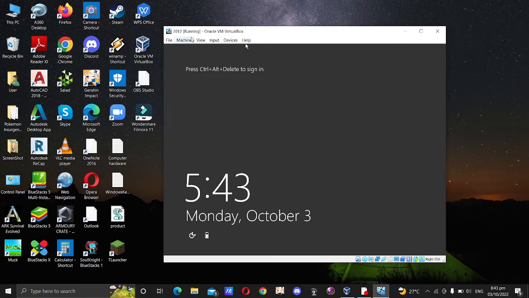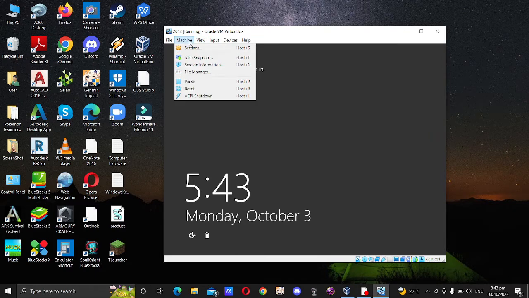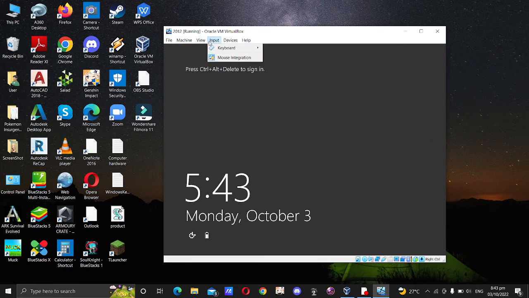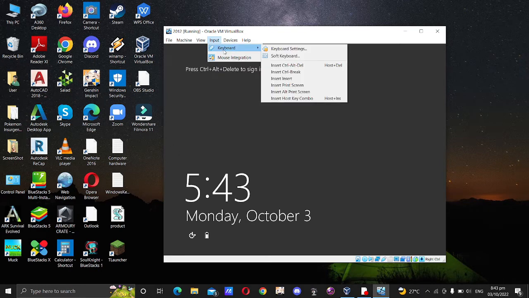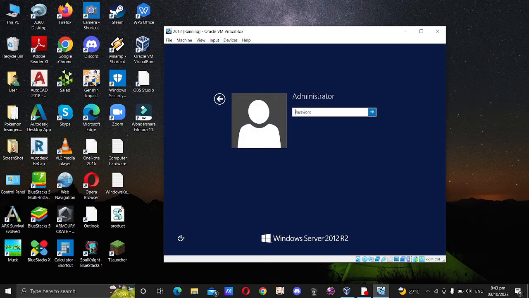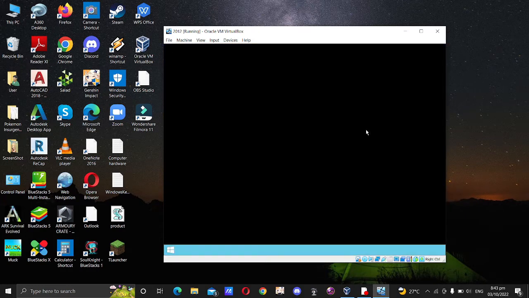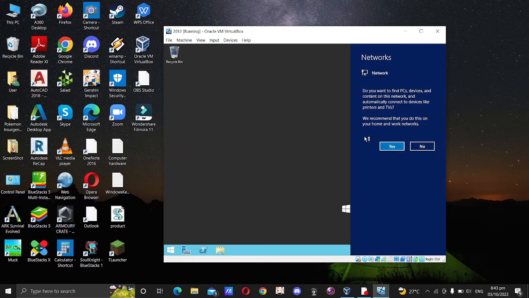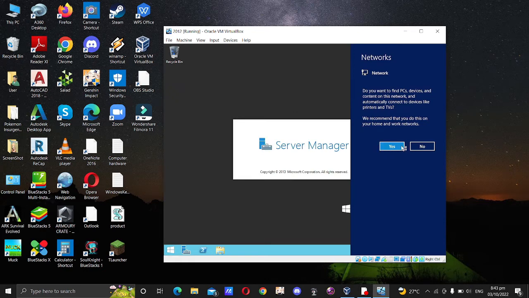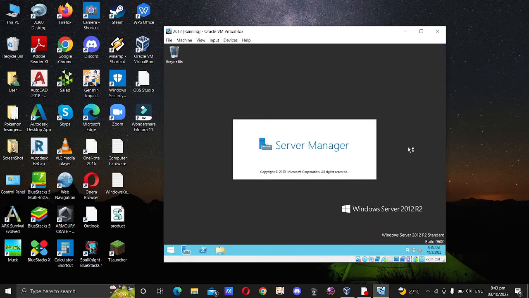Here is where the OS wants you to press Control Alt Delete. So let me just find the command for it real quick. You can find it here in the input. Search for keyboard and press it. Next I'm going to put in the password that I had logged in with earlier. Now this is the Windows Server 2012.